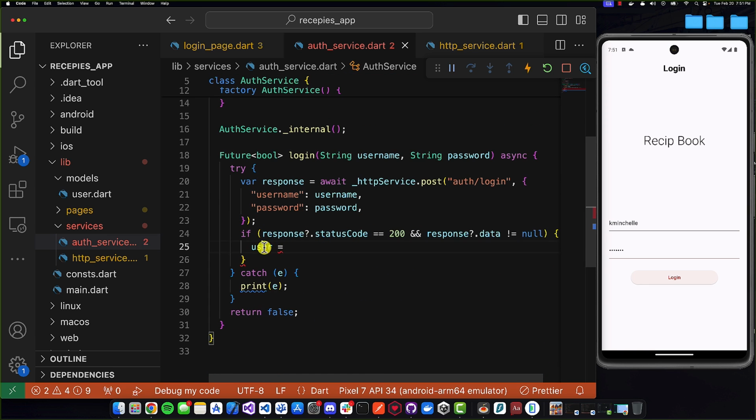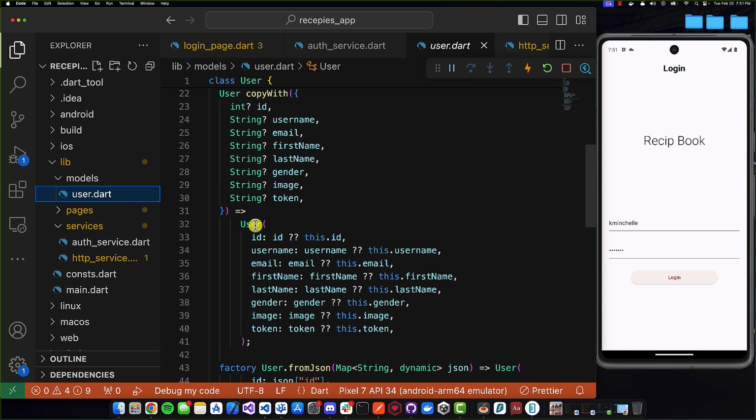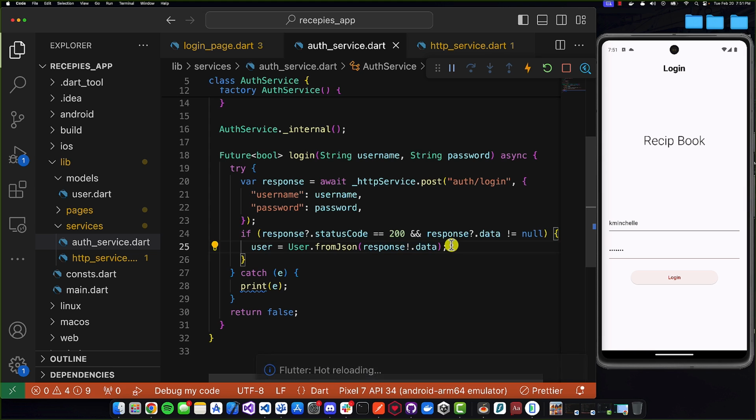Then I'll come back and I'll say now user is going to be equal to user.fromJSON. And here I'm going to pass the response.data like so. And that's all we had to do. So now what happens is that we pass it the map, and this factory function that's on the user class takes in all of this map data, as you can see, and then returns a new instance of the user object to us. That's pretty much all we had to do.